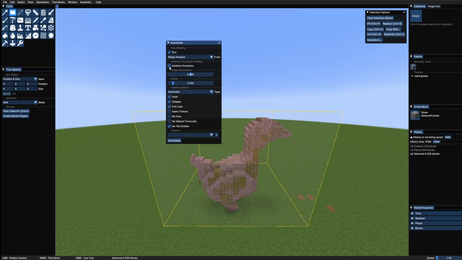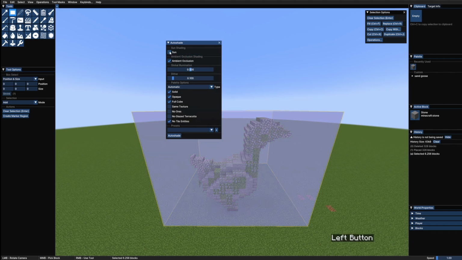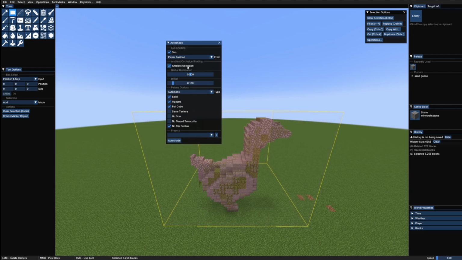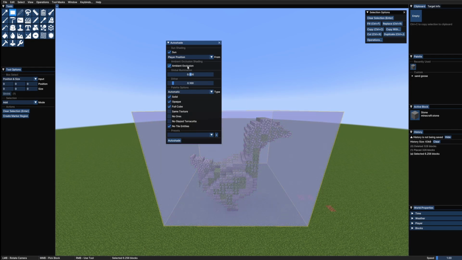This is the ambient occlusion. This is basically what happens when we turn this off. The ambient occlusion basically determines how much exposed the block is to the light. So the less exposed the block is, the darker it will be.